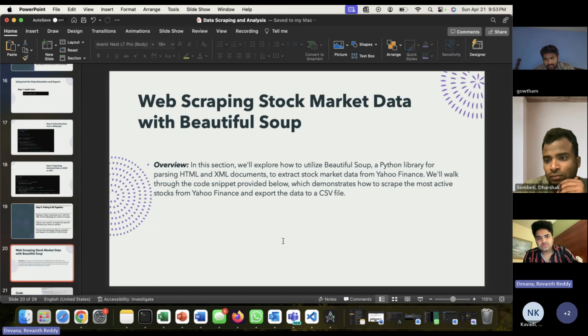Now, web scraping stock market data with Beautiful Soup. In this session we will explore how to utilize Beautiful Soup, a Python library for parsing HTML and XML documents, to extract stock market data. We are doing this from Yahoo Finance. We have taken Yahoo Finance and we are extracting the data from the URL. We'll walk through the code snippet provided below, which demonstrates how to scrape the most active stocks from Yahoo Finance and export the data to a CSV file.